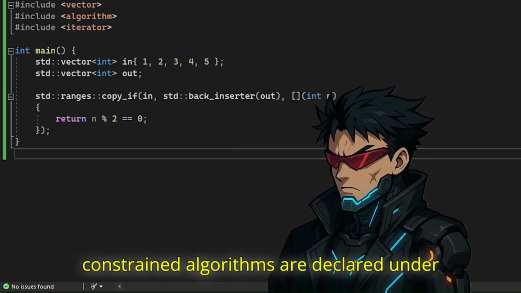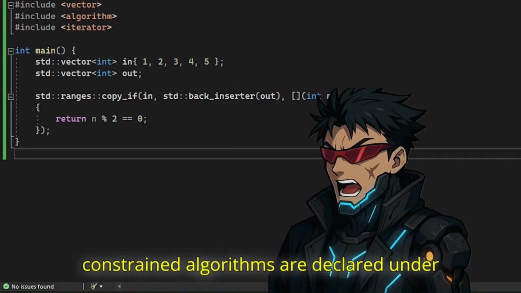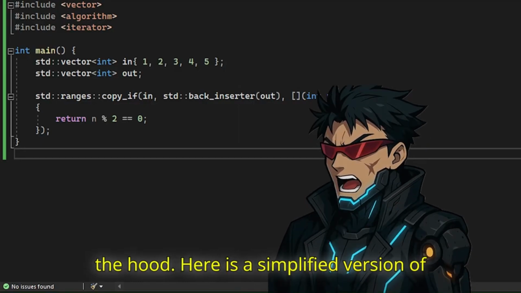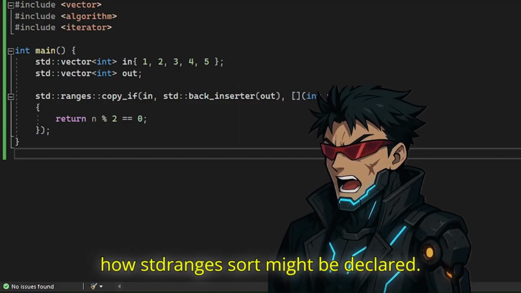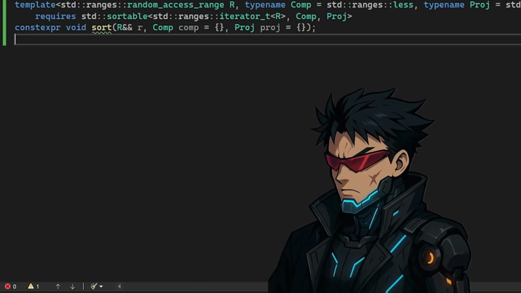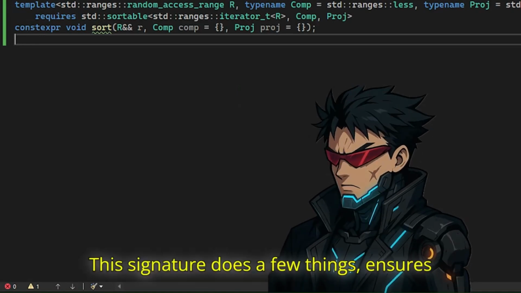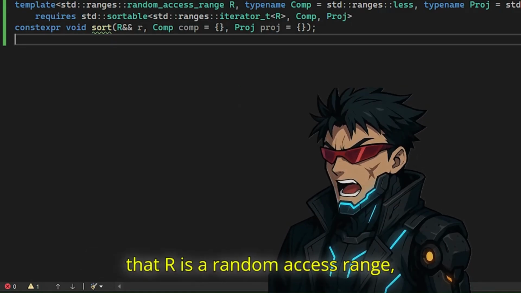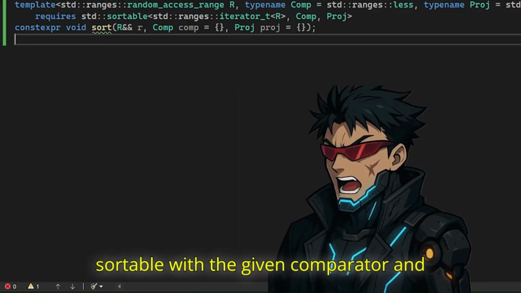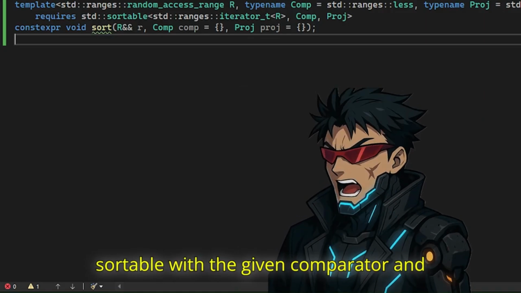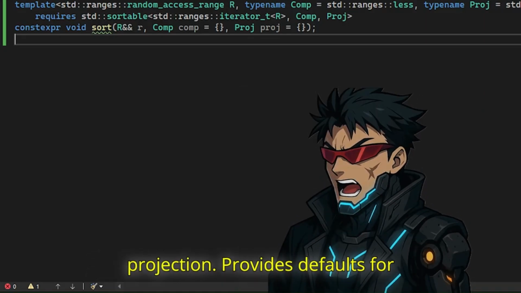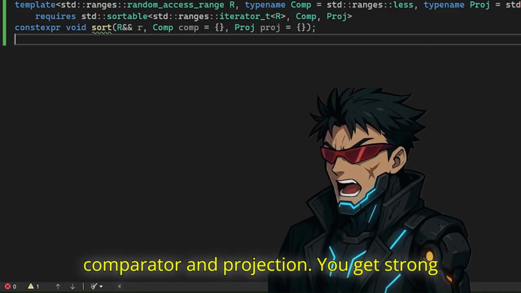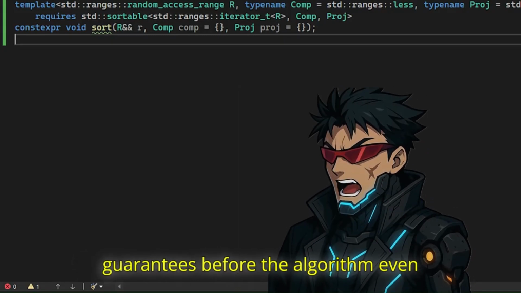Let's take a look at how constrained algorithms are declared under the hood. Here is a simplified version of how std::ranges::sort might be declared. This signature does a few things. Ensures that R is a random access range. Requires that its iterator is sortable with the given comparator and projection. Provides defaults for comparator and projection. You get strong guarantees before the algorithm even runs.